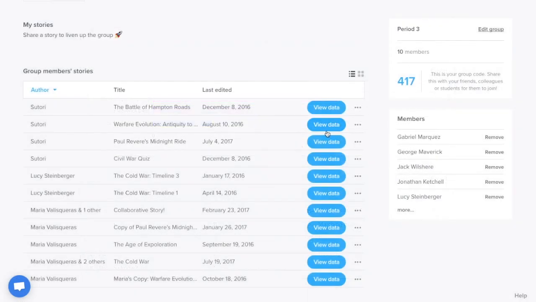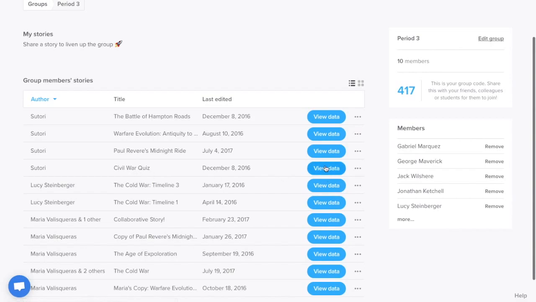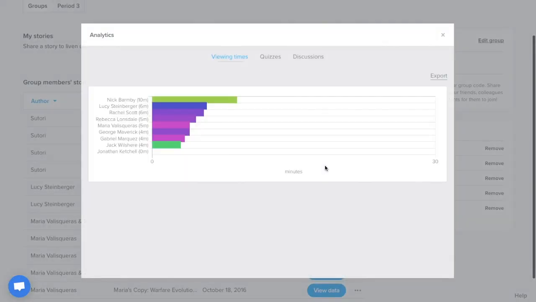So that was a quick overview of Sutori Analytics. If you have any feedback or if you have any specific requests, we're very, very happy to hear from you, and we're super excited to work on LMS integration now, where we'll be working with Google Classroom, Schoology, and Canvas.